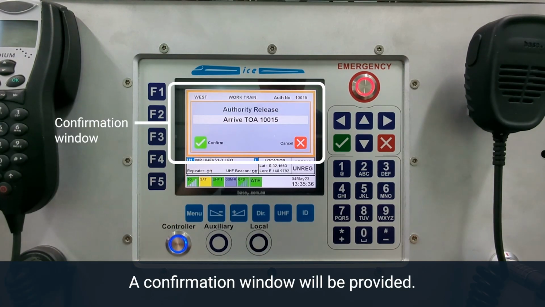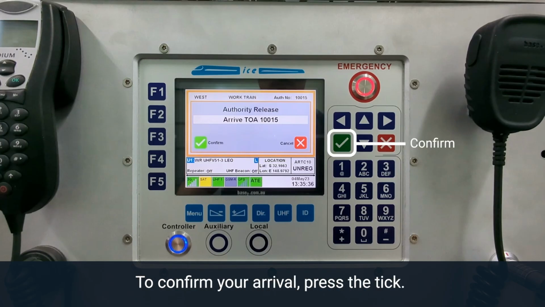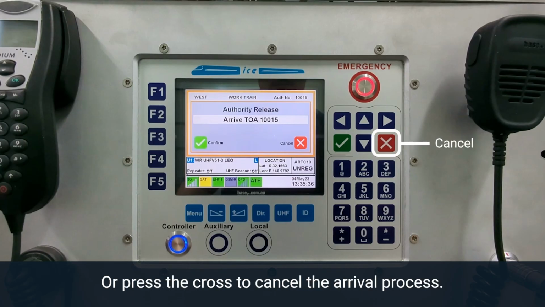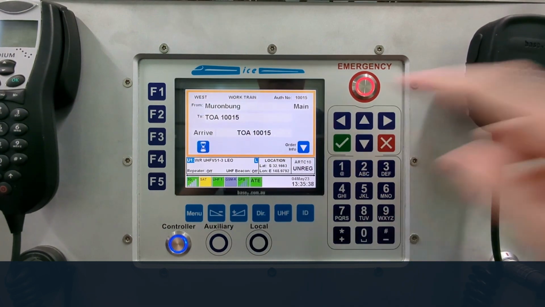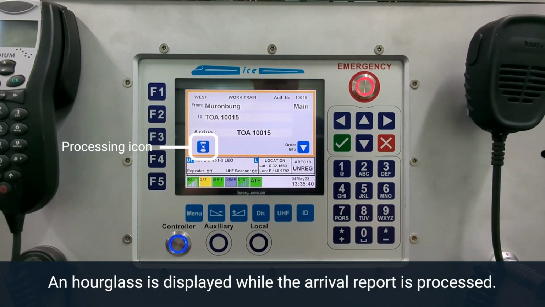A confirmation window will be provided. To confirm your arrival, press the tick or press the cross to cancel the arrival process. An hourglass is displayed while the arrival report is processed.